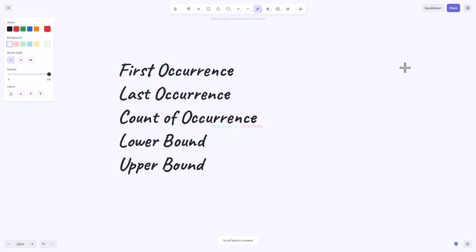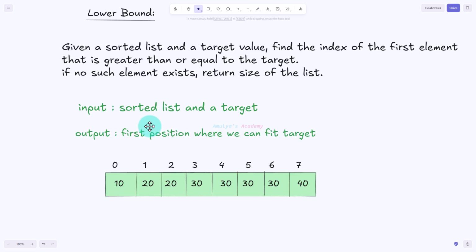Next, let's talk about the lower bound problem. Here is the problem statement. Given a sorted list and a target value, find the index of the first element that is greater than or equal to the target. If no such element exists, return the size of the list. Here the input is a sorted list which can contain duplicate elements and a target value. Output is the first position where we can fit the target. That is, we want the first position where the element is greater than or equal to the target element.